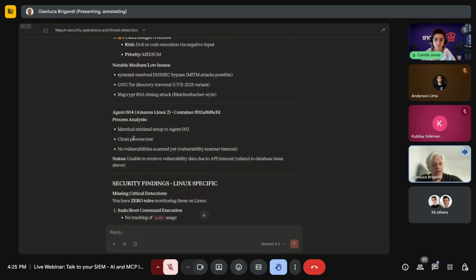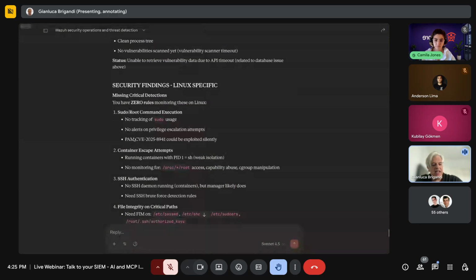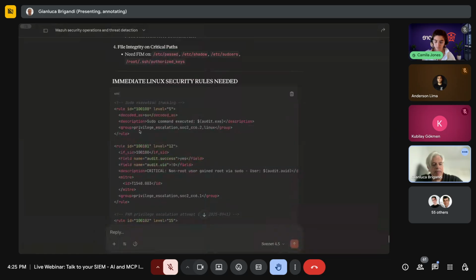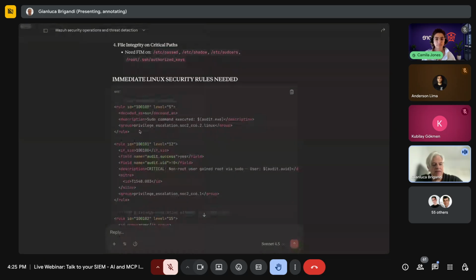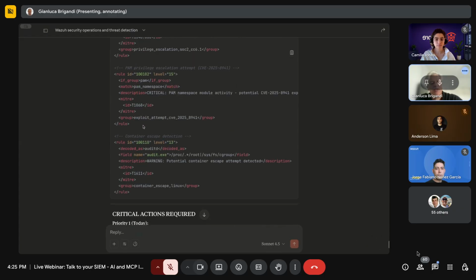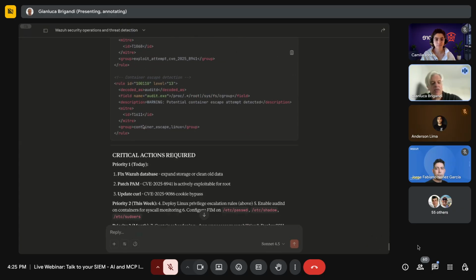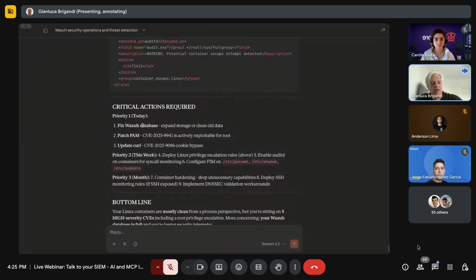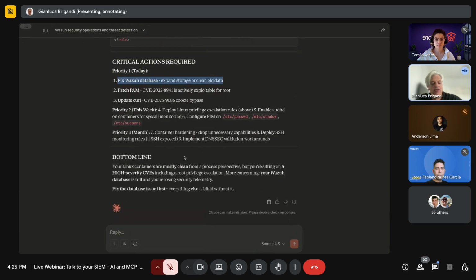And this is all the findings about what happened with the Linux environment. It's also suggesting rules because we already discussed compliance, so it knows that I'm interested in the compliance perspective. So I have to fix the database. This actually happened. Bottom line, the Linux container is mostly clean. Blah blah blah. So the database, and I can tell the issue has been addressed, right?